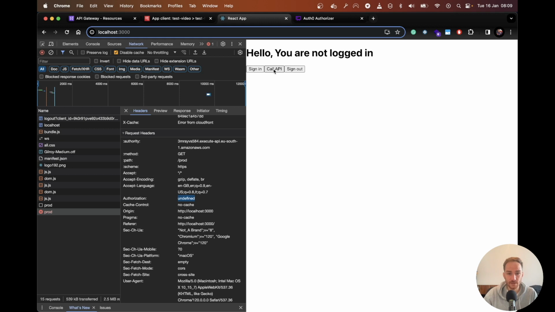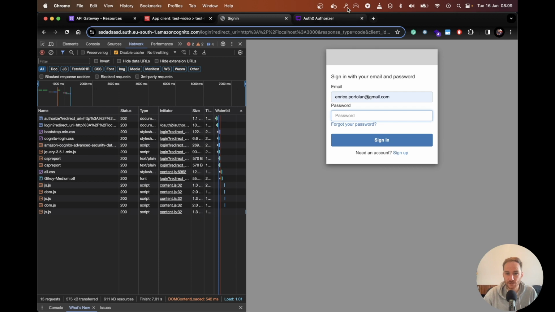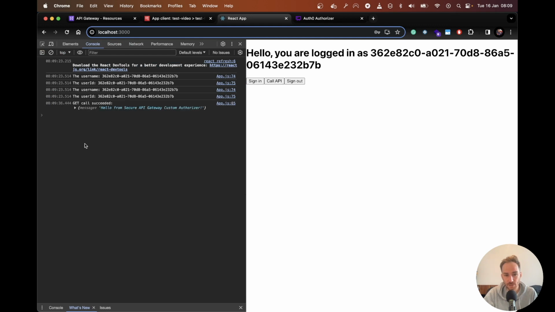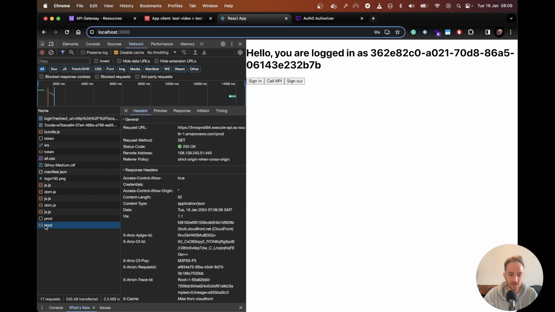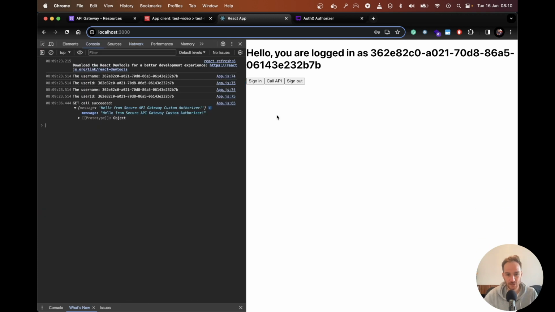Now, if I log in, so I do sign in, here you see the URL is the hosted UI with the OAuth flow. Here I'm putting my credentials and I'm signing in. Redirect to the page. Hello, you're now logged in as, this is just the username or the ID by Cognito. But now I would expect that if I call the API, I should see the message, and that's exactly what is happening. Hello from Secure API Gateway, which is the Lambda function responding to my client. Why? Because this time the authorization header contains the JWT from Cognito. So that's great, it's working.